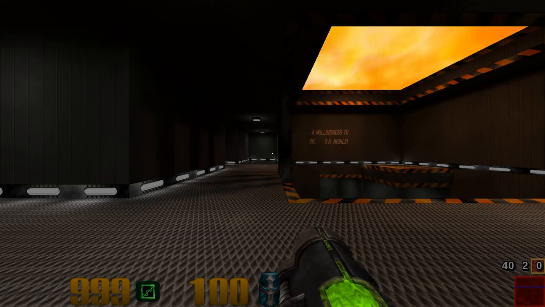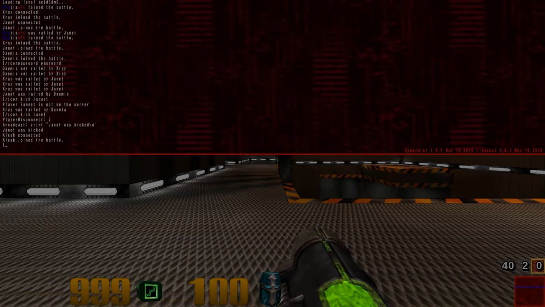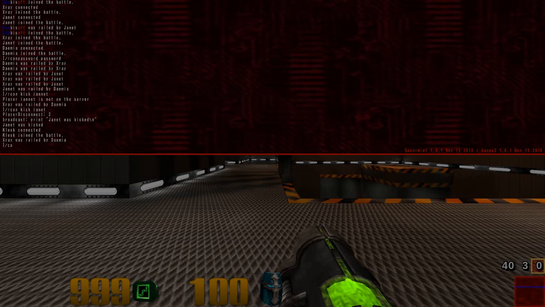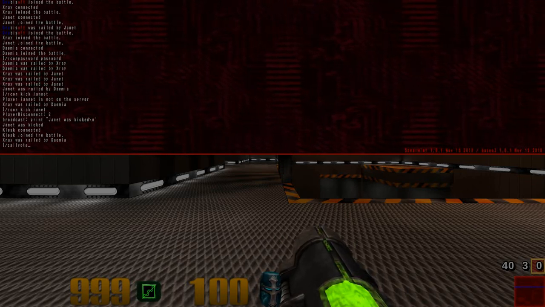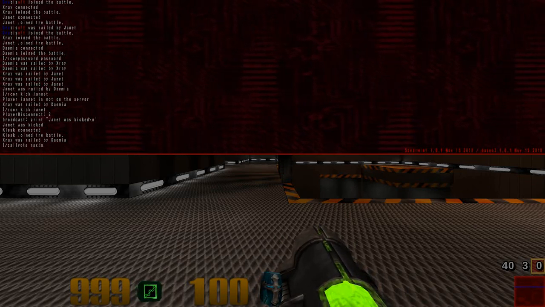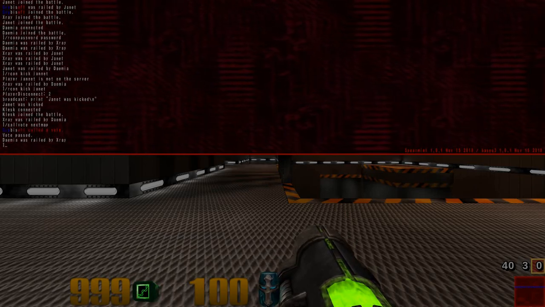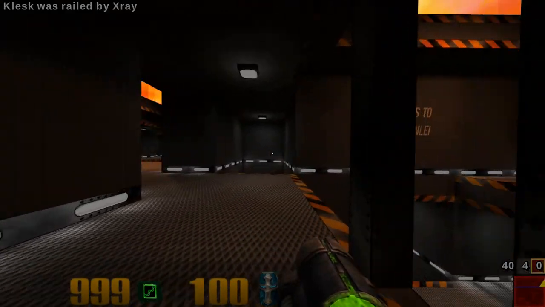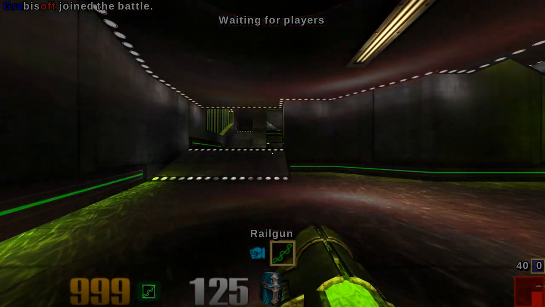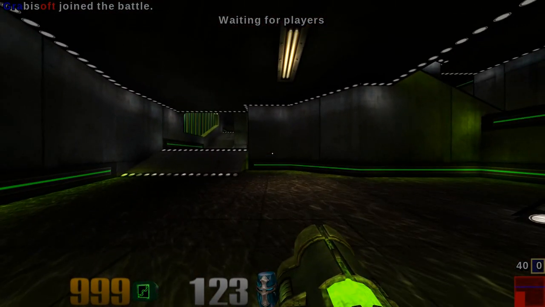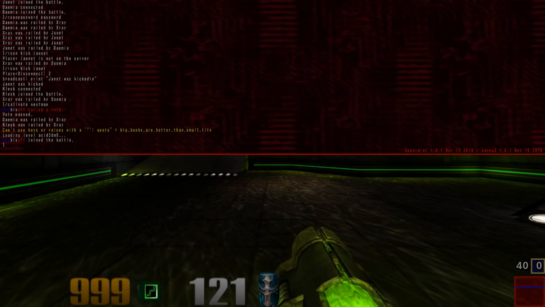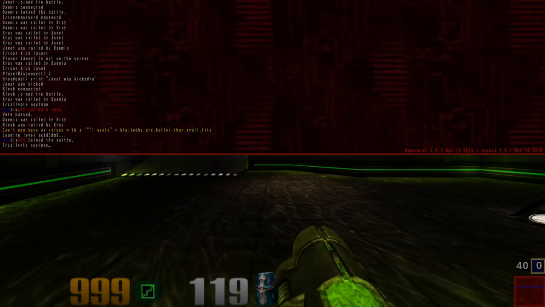You can also do other stuff. You can also type slash callvote next map, and then a vote is going to be released. Obviously, you will not be able to see the vote because you are the admin that actually made the command. And as you can see, the bots seem to have voted.